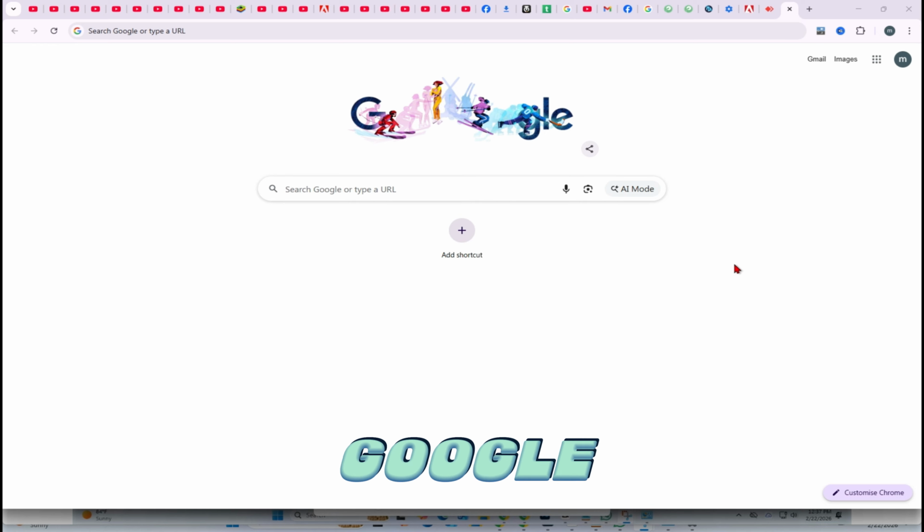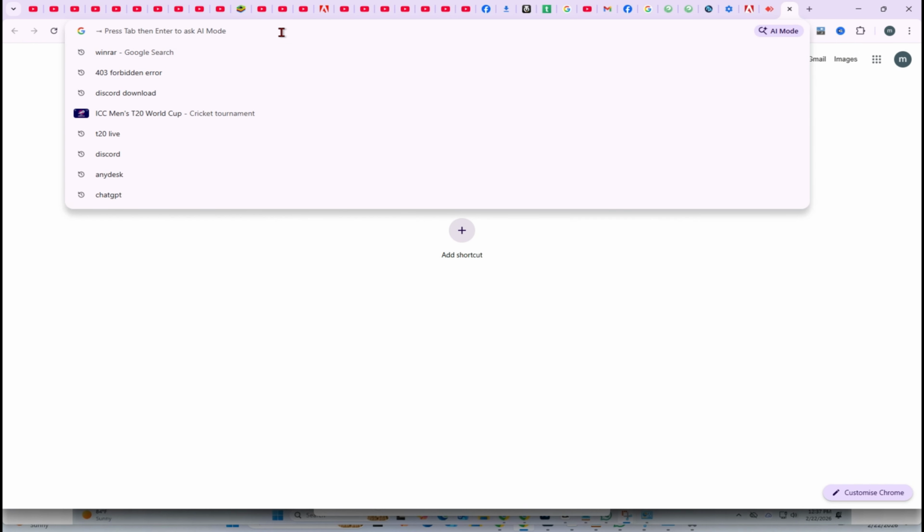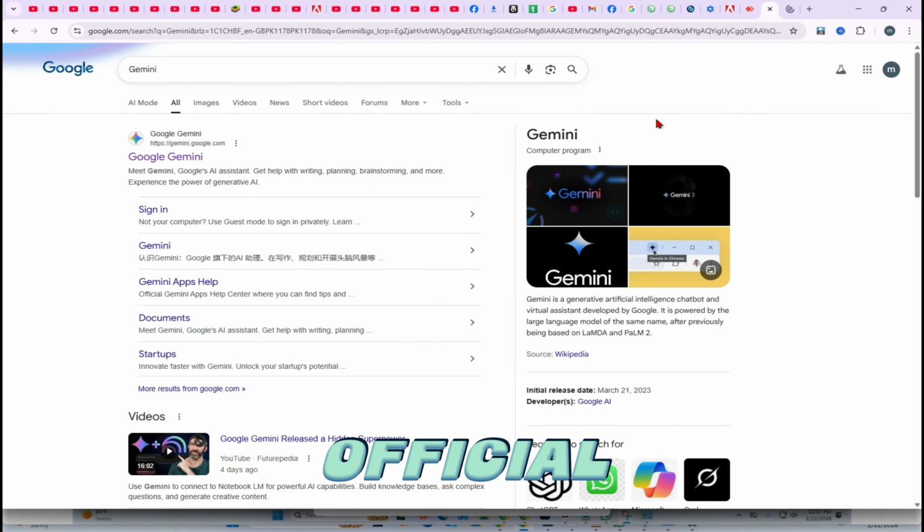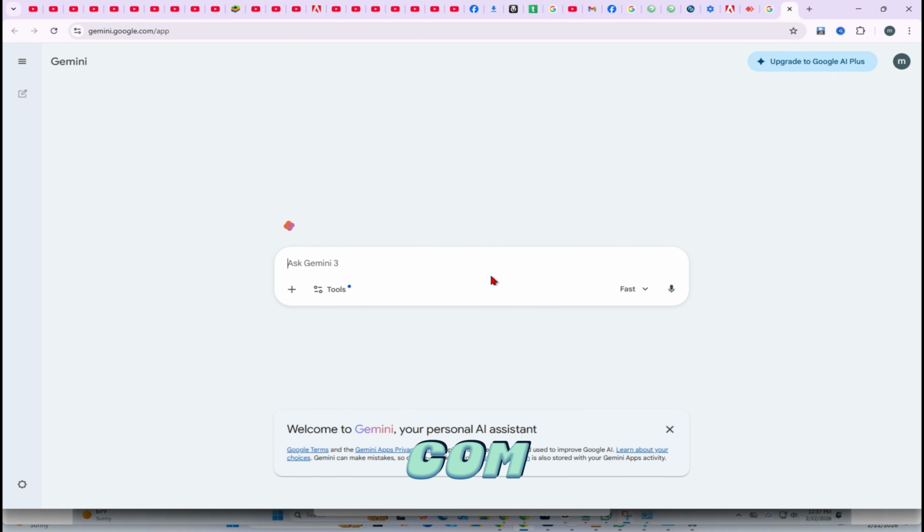First, open the Google Chrome browser on your PC. In the search bar, type Gemini and press enter. Click on the official website, gemini.google.com.